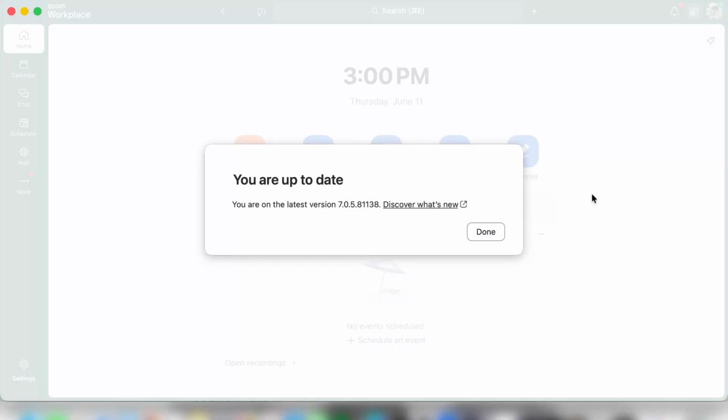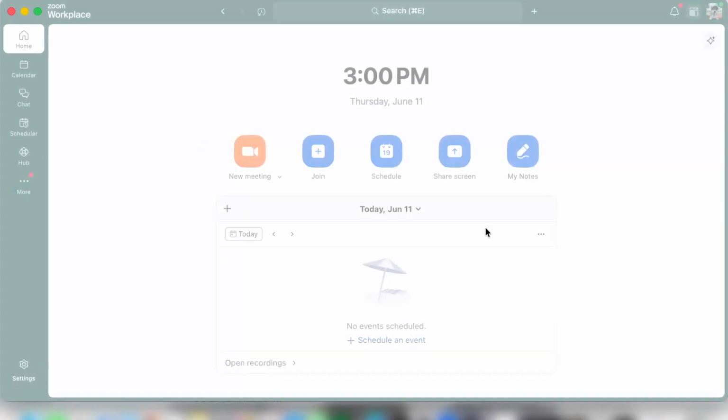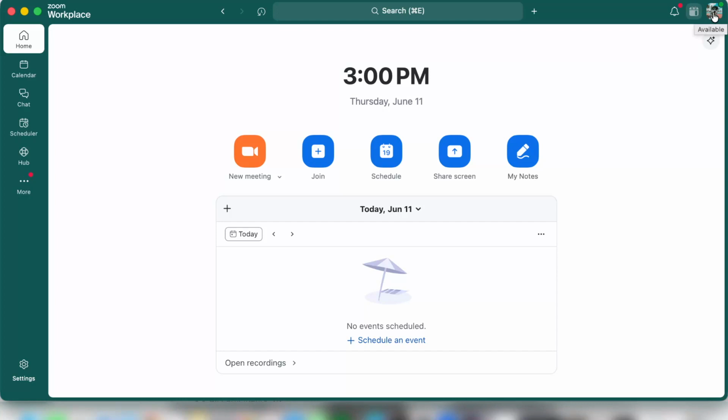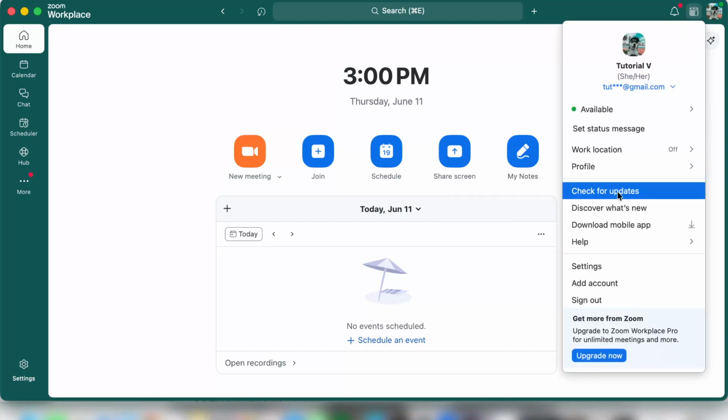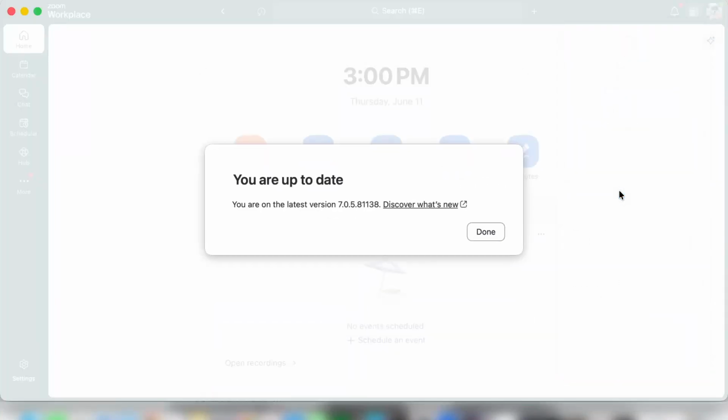Here, you'll see the option to check for updates. Selecting this prompts Zoom to look for any available updates. If there are updates, make sure to download and install them. This process may take a few minutes, but it's an important step to ensure you're running the latest version of Zoom, which could directly resolve the black screen problem.